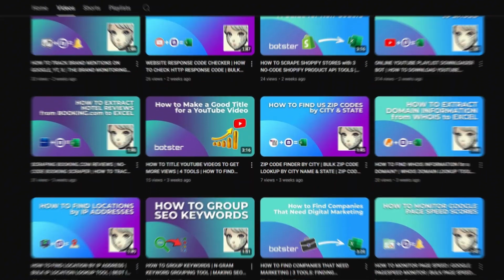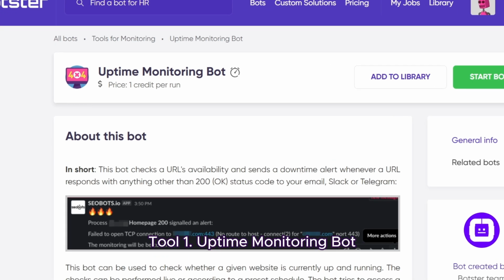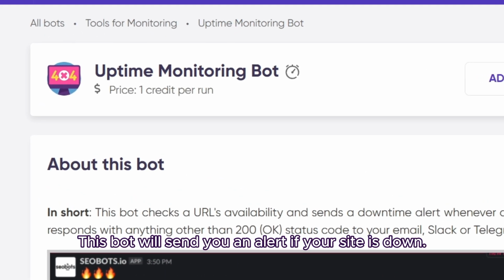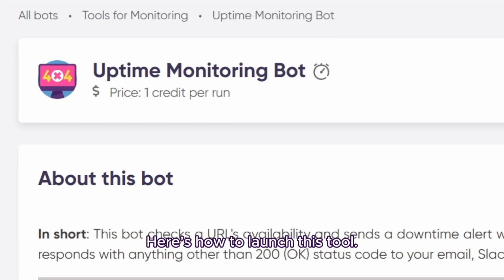Let's start. Tool 1, Uptime Monitoring Bot. This bot will send you an alert if your site is down. Here's how to launch this tool.